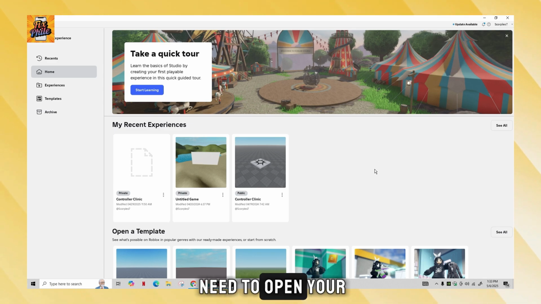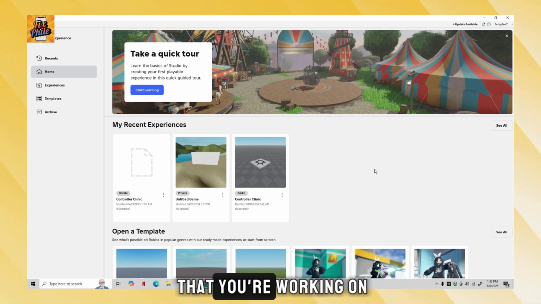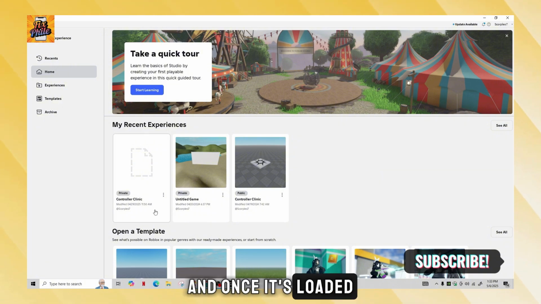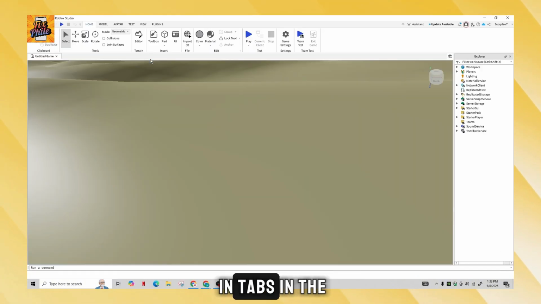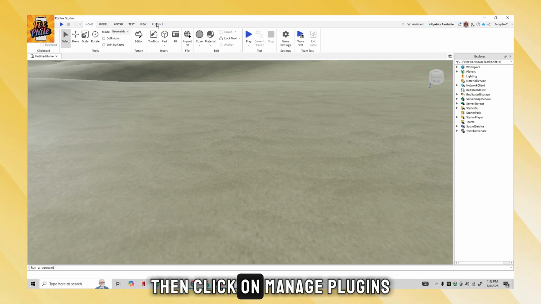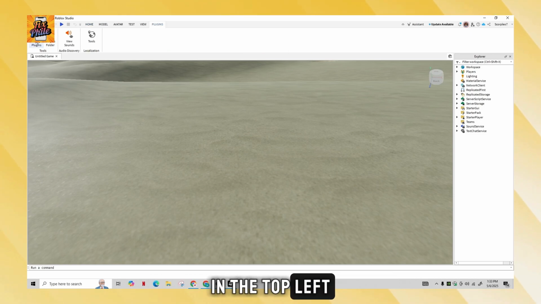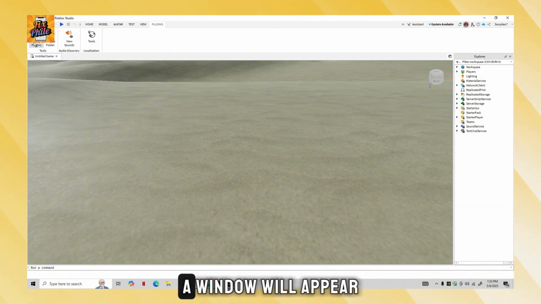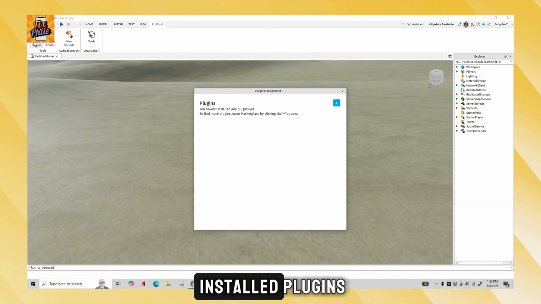First of all, you need to open your Roblox Studio and load the game that you're working on. And once it's loaded, go to the plugin tab at the top of the screen, beside View. Then click on Manage Plugins in the top left corner of the screen. A window will appear listing all of your installed plugins.